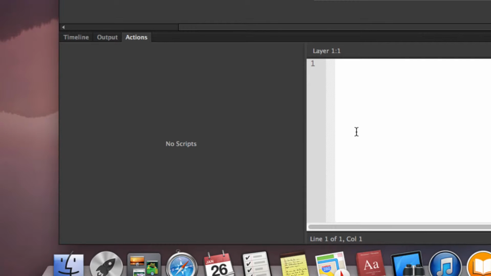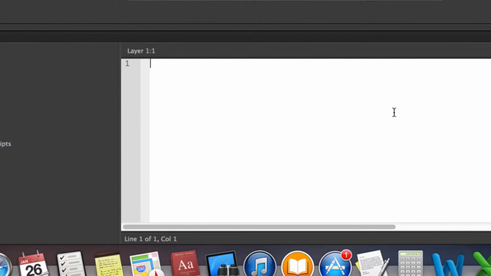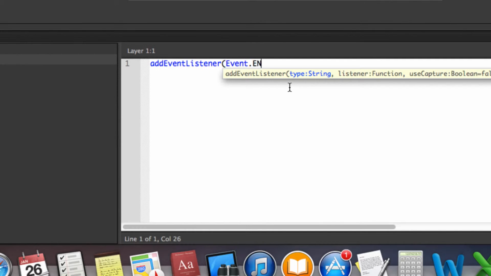Let us begin. First we need to create a listener. We could add it to the stage, or we could just say that it's there regardless. So let's begin with add event listener, bracket, event dot enter underscore frame, comma, and I'll call this hit test. That's going to be my function name.